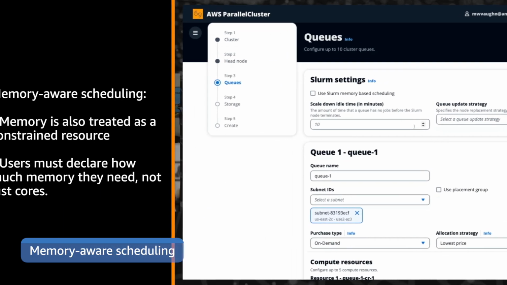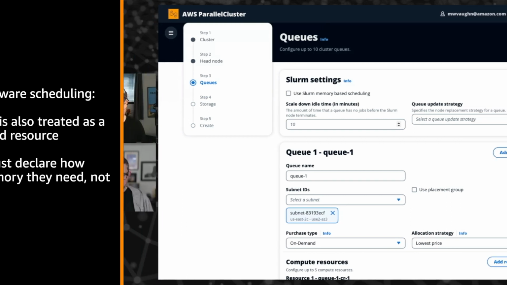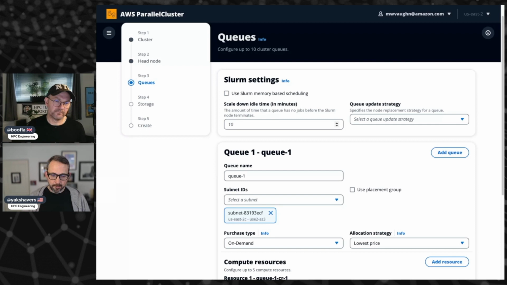Memory-based scheduling means that users have to specify how much memory a job needs. And this lets the scheduler treat memory, not just the CPUs, as a schedulable resource. This lets Slurm co-place jobs on an instance without worrying that one job will take up all the memory and impact the other jobs.